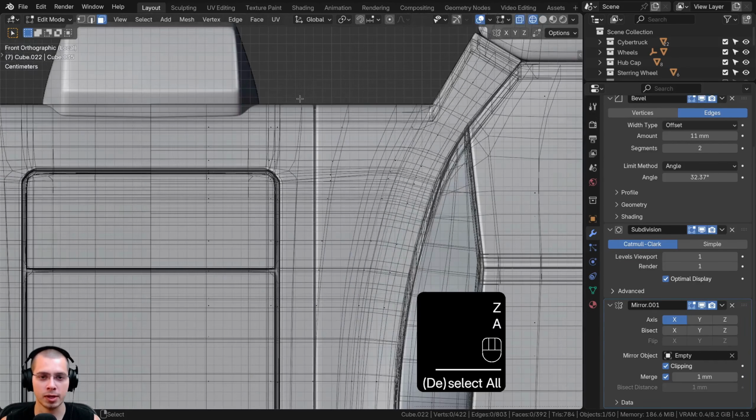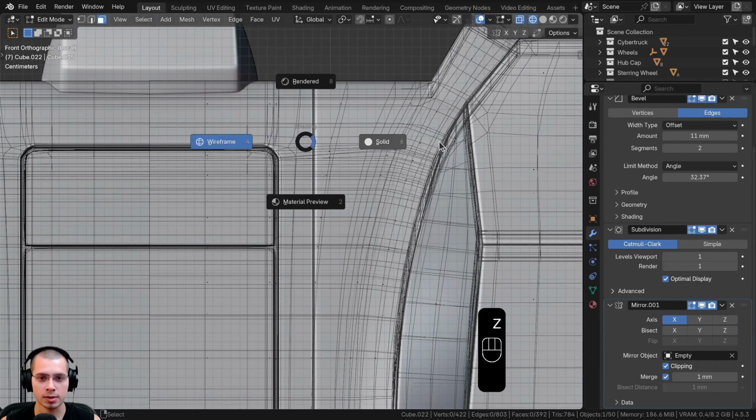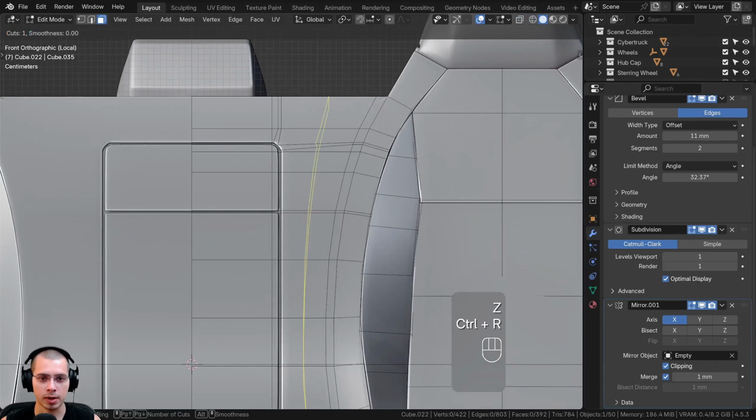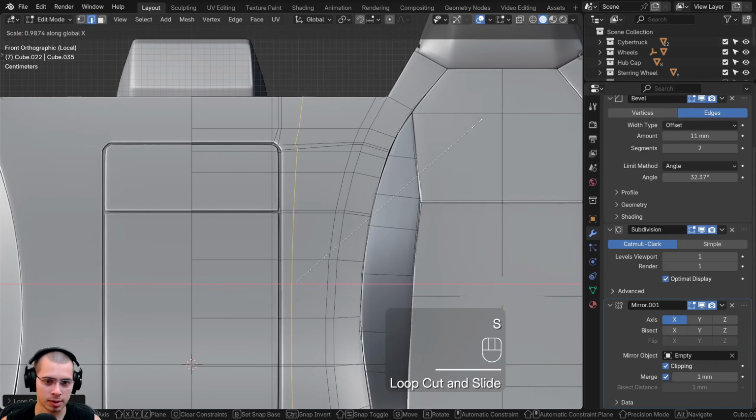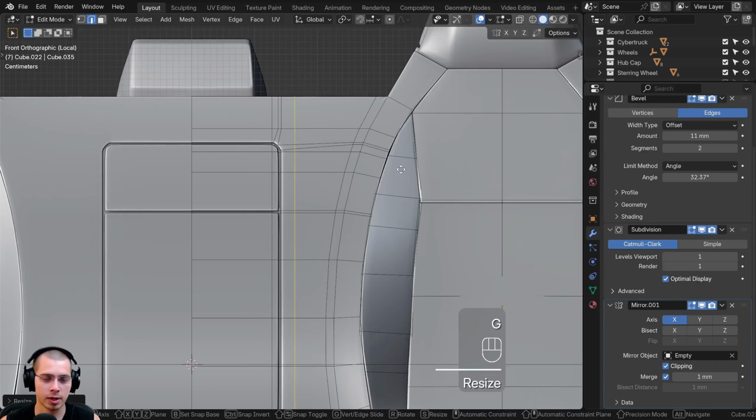Now I want to do a similar thing, but it's going to be a little cut right here. So let's go back to solid view, let's add a loop cut right here, and we'll drag the loop cut over, and then let's just scale it, and we're going to scale it on the x-axis by 0 to kind of flatten it.